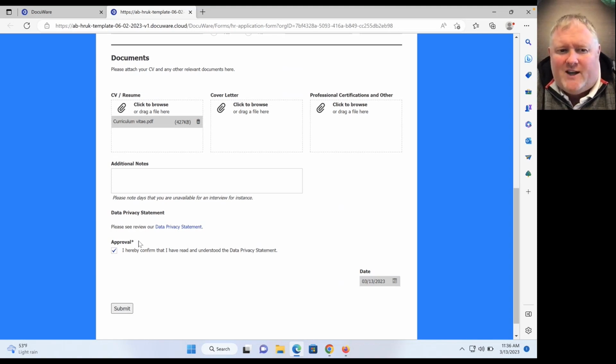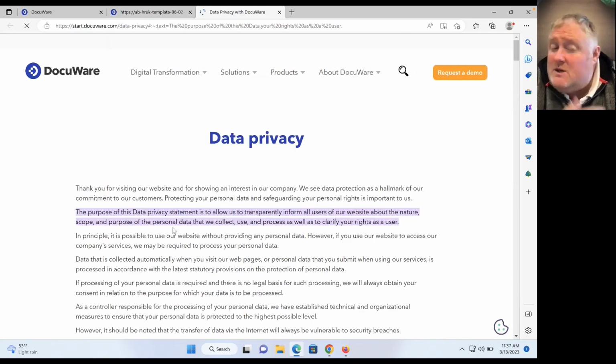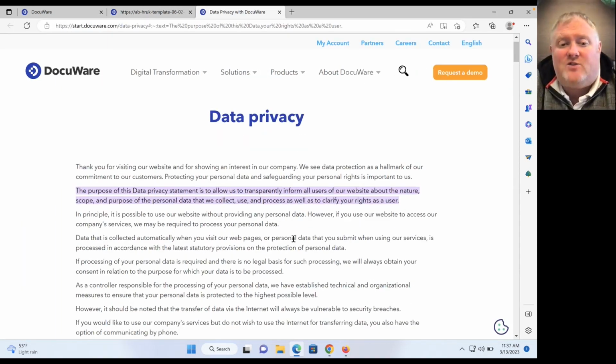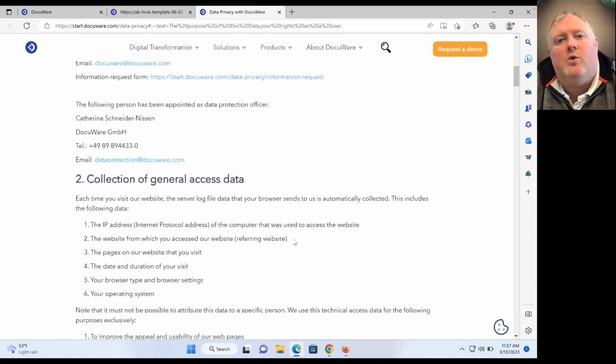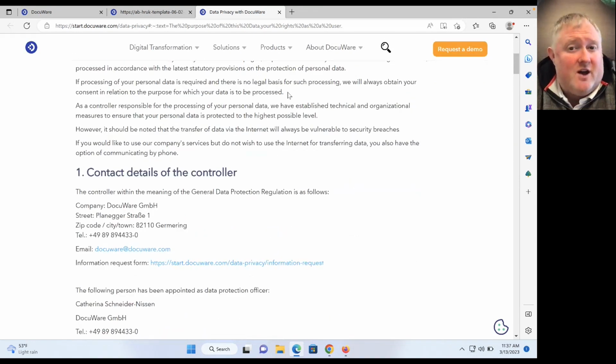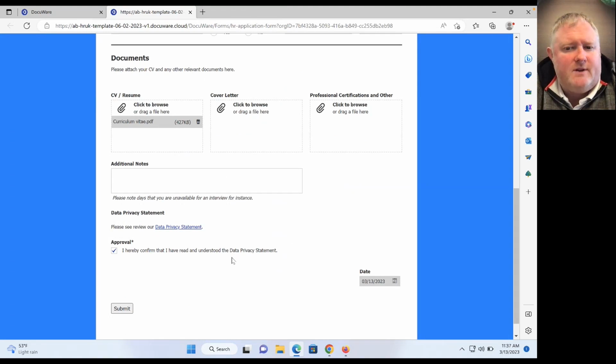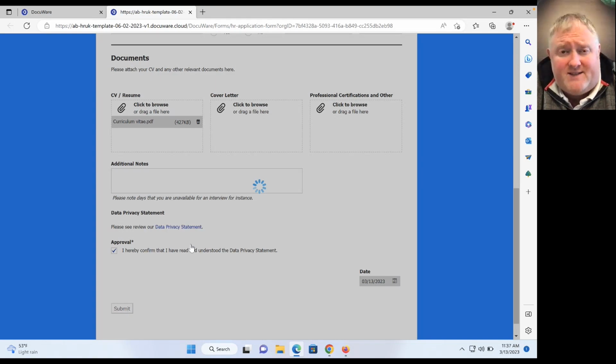And of course, I can say, yes, I did read the data privacy statement. Now, if you want to read that statement, you can access it directly by our link. So we go straight back to our website, and I do have the opportunity to review all that information that I'm confirming that I've read. Once I'm happy and I've completed my application, I can go ahead and submit it.